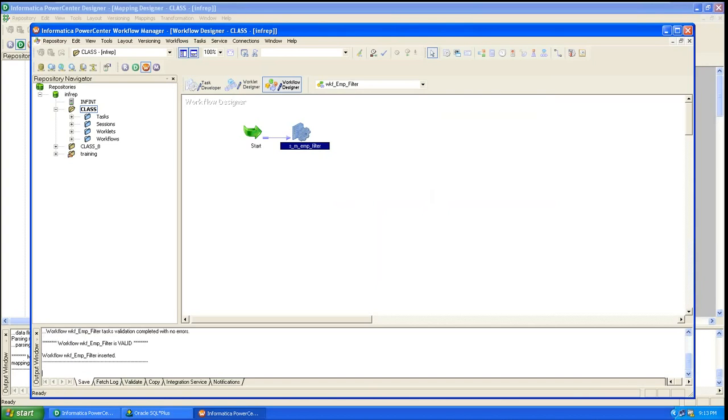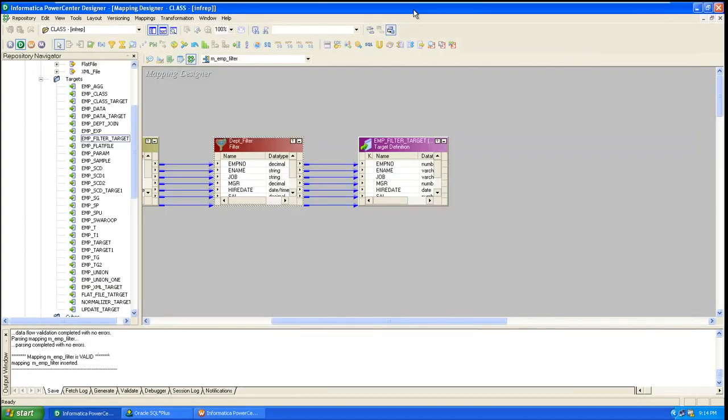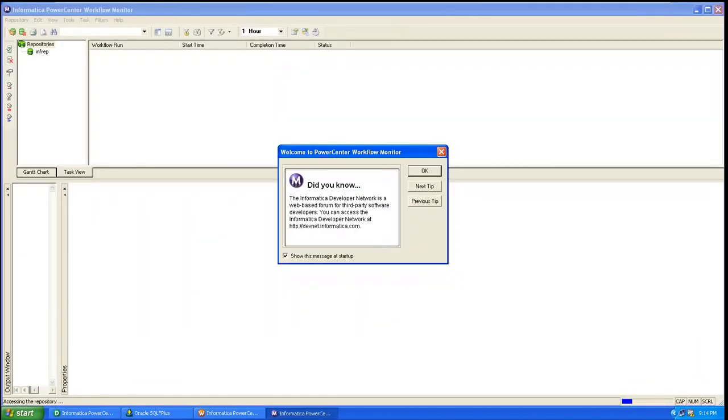Now the session is also valid, right? So we have created a mapping with the transformation, filter transformation, and then we have created a session. We have a workflow. And then open the monitor first. First open the monitor and then we will run. Go to the monitor. Just click on the monitor. Yeah, good. Click OK.